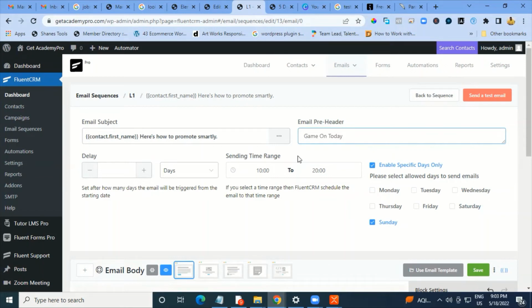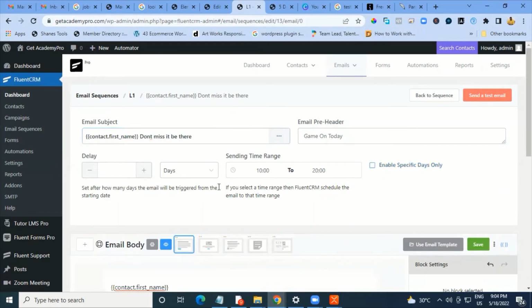Just simple, no rocket science here. Game on today. You can always mention, Manoj, don't miss it. Be there. Something like this, which attracts your customer to come to your event. Now if it is not an event and it is going on a regular basis, you can always play around with day 1, day 2, day 3, day 4, and keep creating sequences.